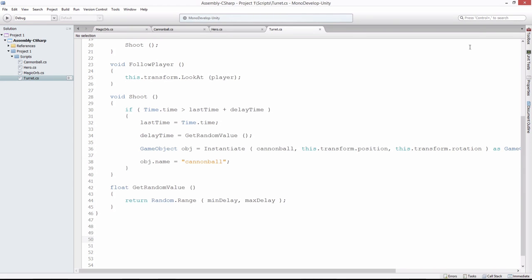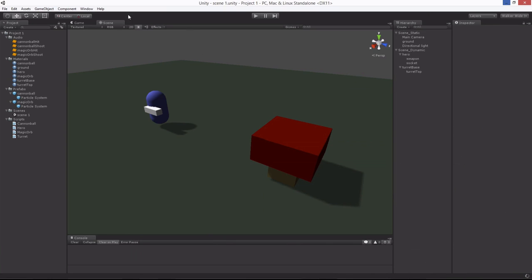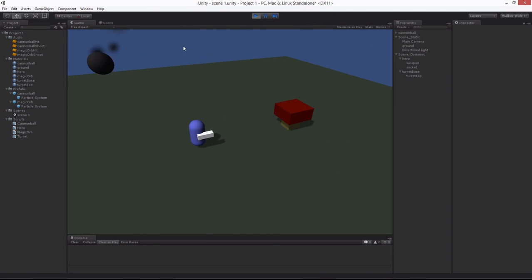So let's go ahead and go back into Unity, make sure we don't have any errors. And then we can push play, and now it's actually shooting. And notice if I move, it's going to start shooting whatever direction I'm at.